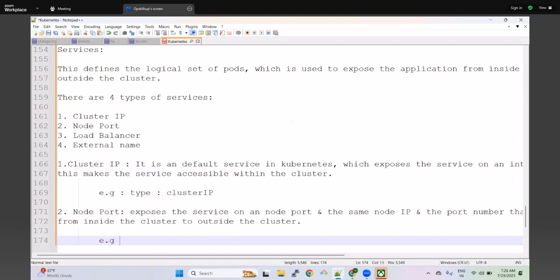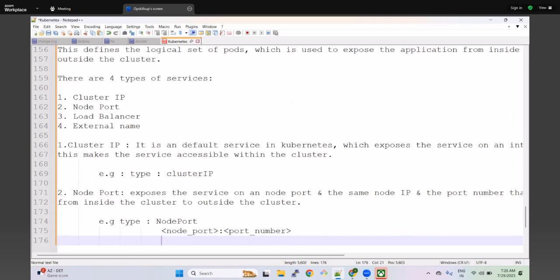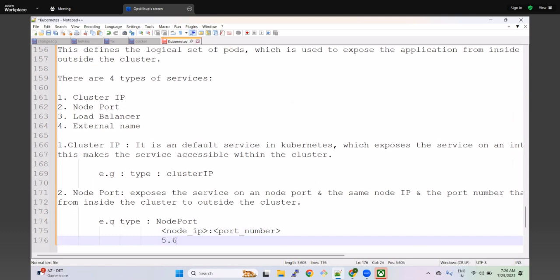For example, when we use type node port, we use the service this way. It looks like this: the node port, and then colon, port number. So how do we expose it? Suppose your node IP is like 5.6.7.9, colon, followed by the port 8080. You getting this? Through this, we are able to access it.